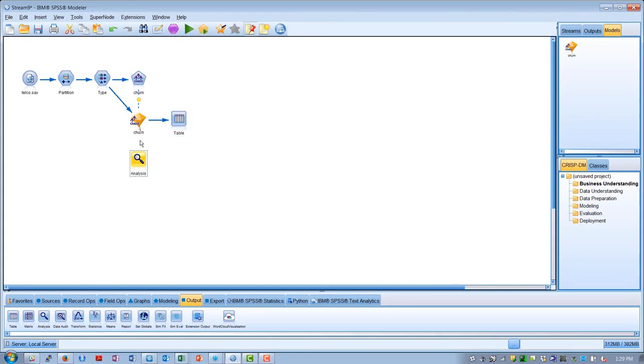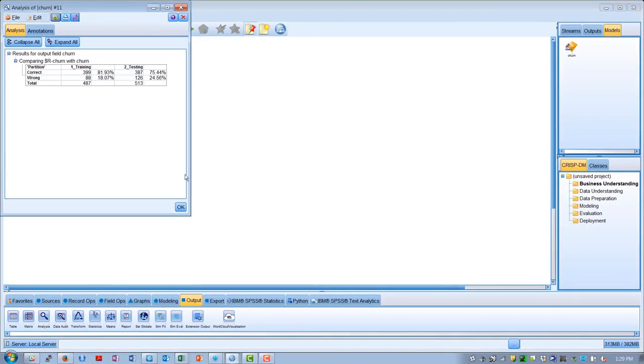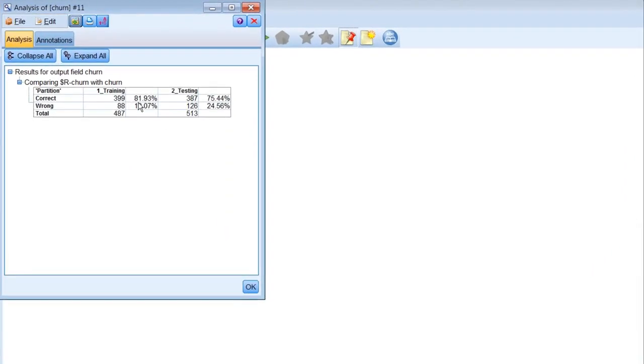In the output palette, we can add an analysis node and run an analysis to look at the overall performance of our model. We see here that this model had 82% overall correctness on the training data and about 75% on the unseen test data.